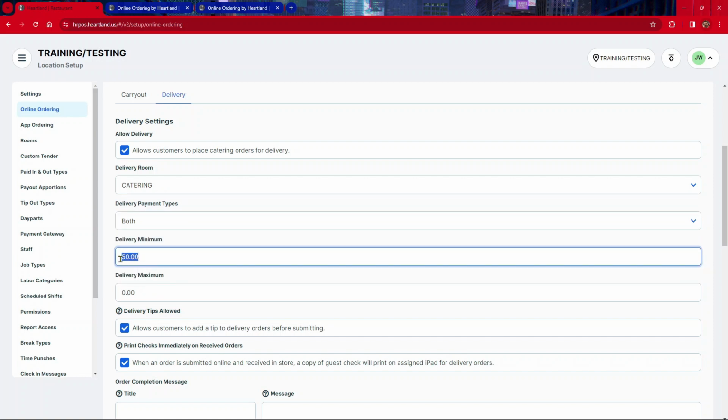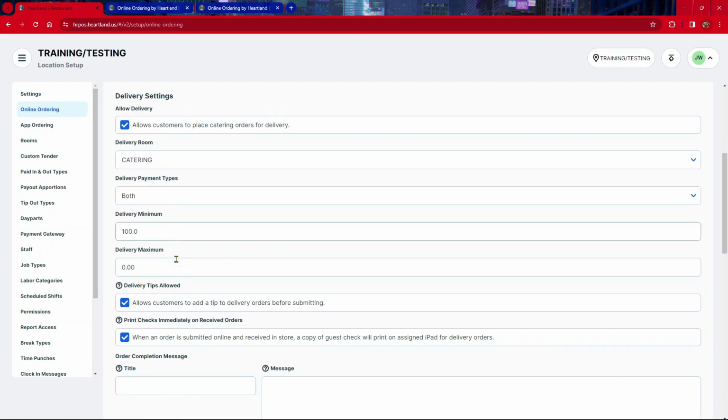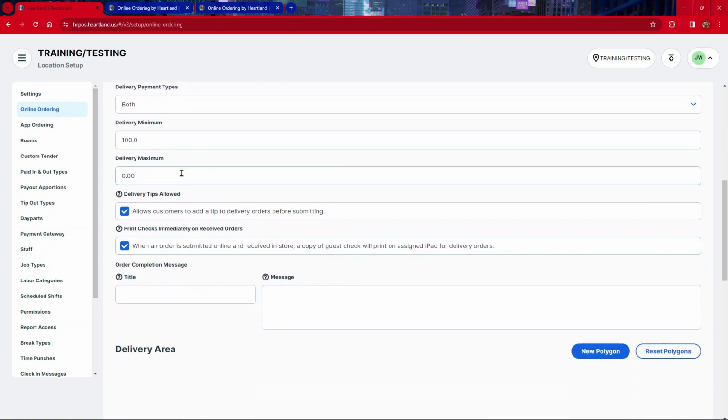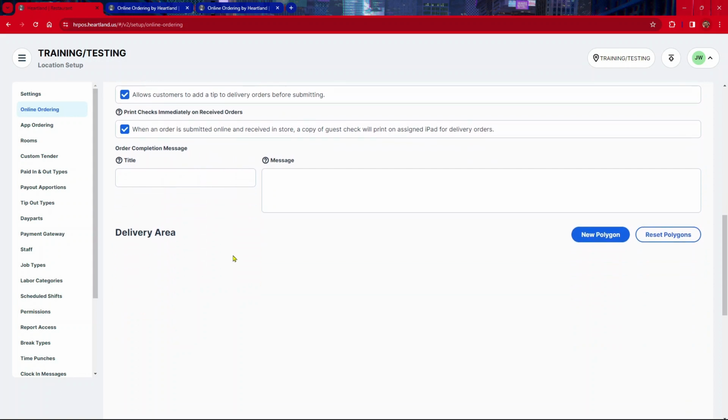Delivery minimum, since there's additional cost to delivering the food, maybe it's worth it for you to add a minimum on this one. So maybe not worth my while if it's not over $100 kind of idea. But again, that's up to you and your establishment. Same with these, up to you. Delivery tips allowed, I think they should be. Print the orders immediately, I think it should be.